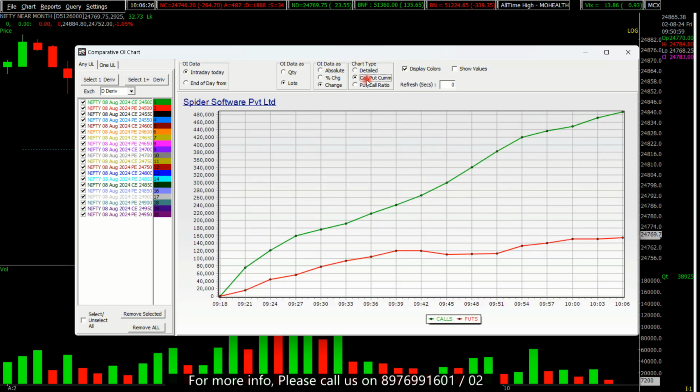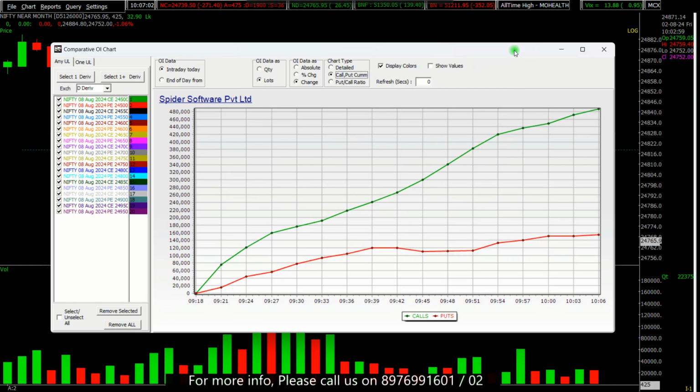If I go to call put cumulative, what it will do is basically add all the call OI data into one line, and add all the put OI data into one line. The green line would represent the call data, and the red line would represent the put data. As of today, it is telling me that the call writers are in control in this particular range. The call writers have increased drastically, and the put writers have not built positions in comparison to the call writers. The sentiment over here would be indicating a bearish sentiment in the market.